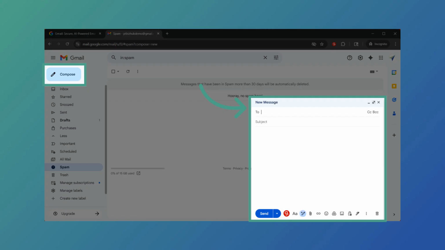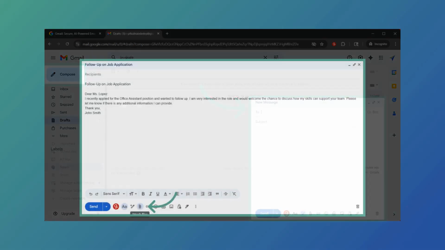After you click Compose, a small new message window will pop up in the bottom right. To give yourself more room to work, click the full screen icon in the upper right corner of that window. Now the Compose window takes up the whole screen. Let's look at the email we've drafted.